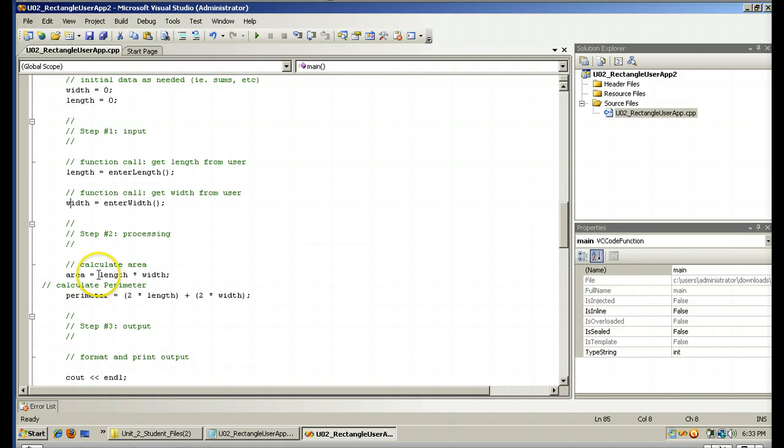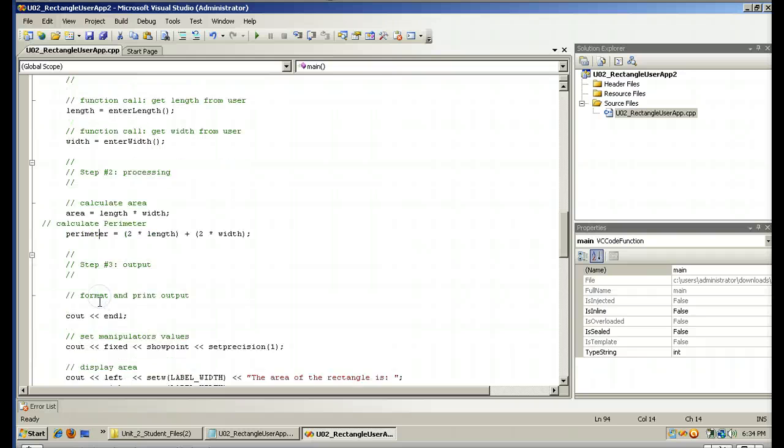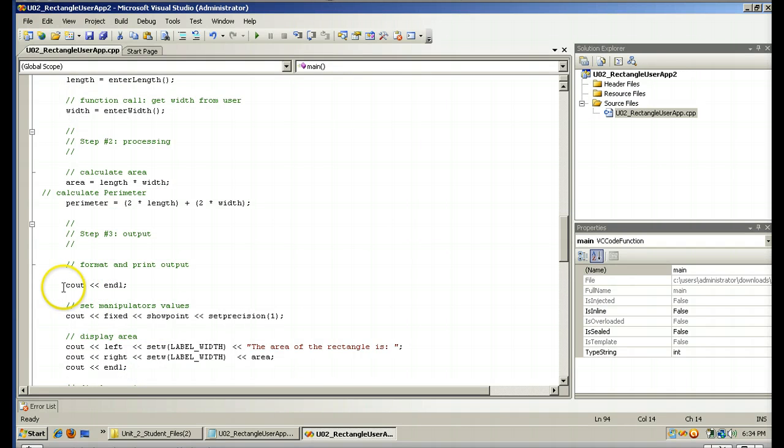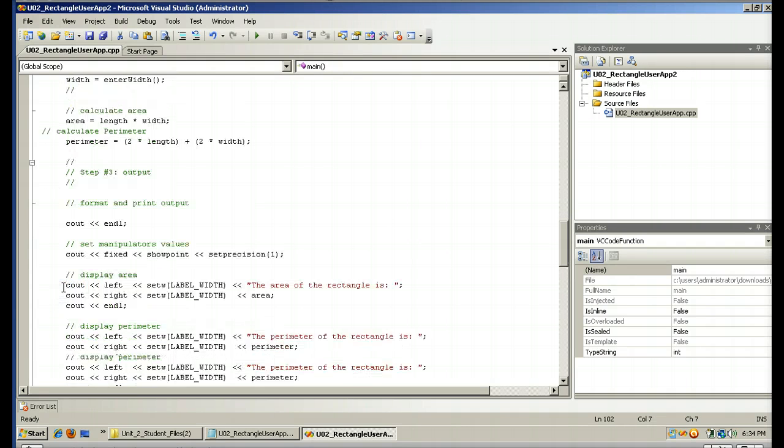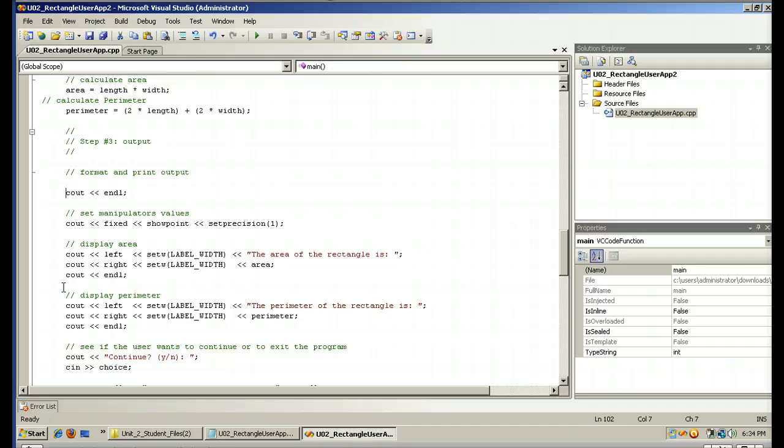Then we're going to calculate area by using length times width. Calculate perimeter. Then 2 times length and 2 times width. Could also do length plus width to get the perimeter. Then here for all your apps, you're going to have, generally, a formatting of some type for an output.